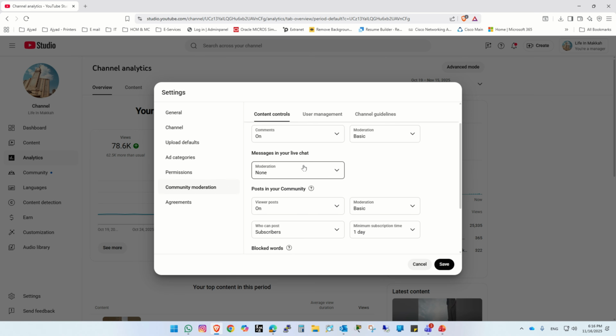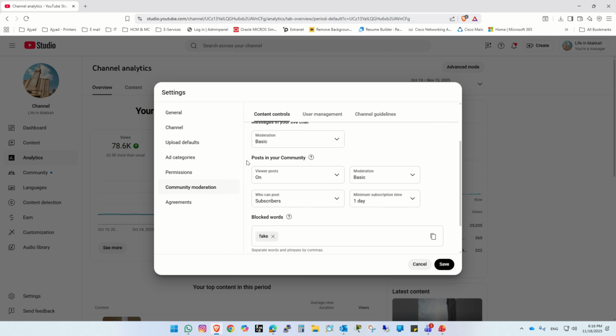Second, message in your live chat. You can also disable them, and also you can change their moderation to basic. Similarly, you can apply the same settings on your post in your community.